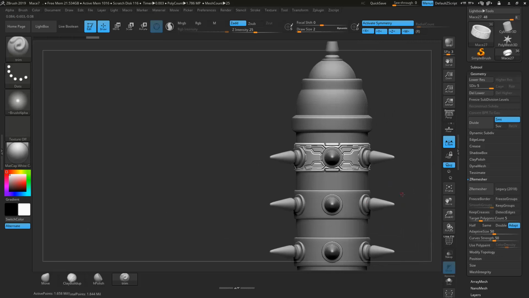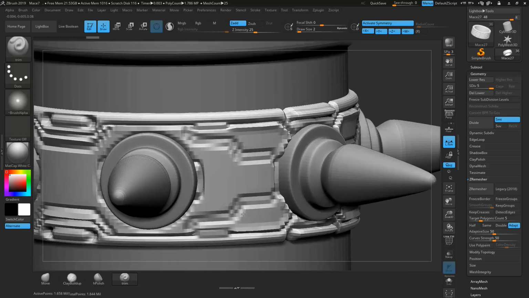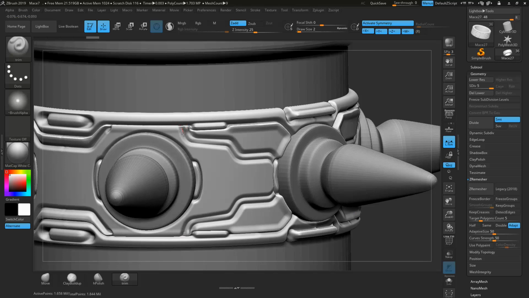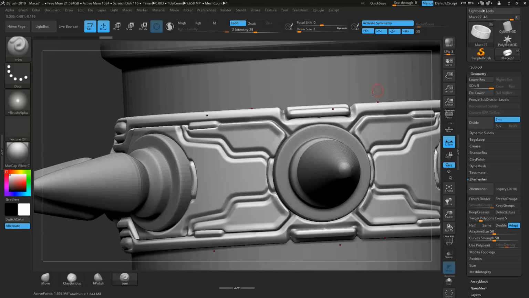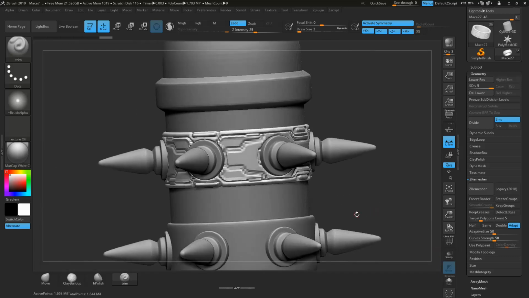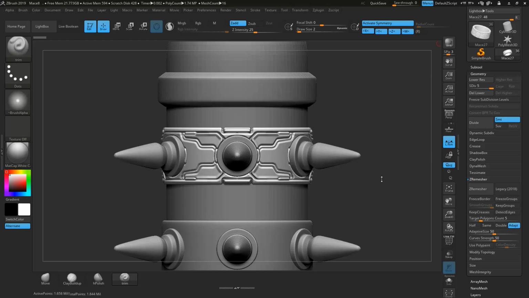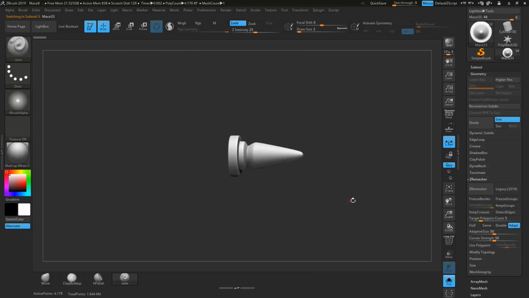So now we have this element here pretty nicely detailed, and we even have some variety on it. Let me just make that a little bit more strong there at the top. Sometimes it's necessary to just go over it again in a certain part, especially where you have one line connecting to the other. So next, let's select one of these spikes, put it into isolation mode.